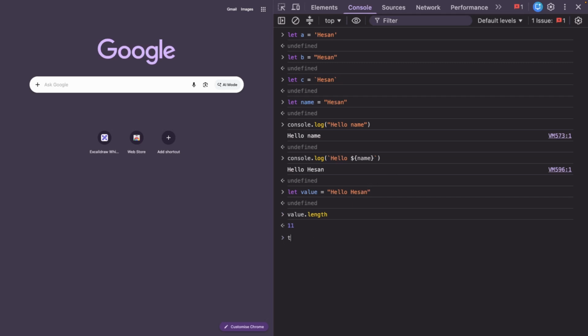Now similar to length we have toUpperCase and toLowerCase. So let me actually show you this. value.toUpperCase. And what it does is it transforms all the characters into uppercase. And similar to uppercase, we have lowercase. And what it does is exactly the opposite of the toUpperCase method.